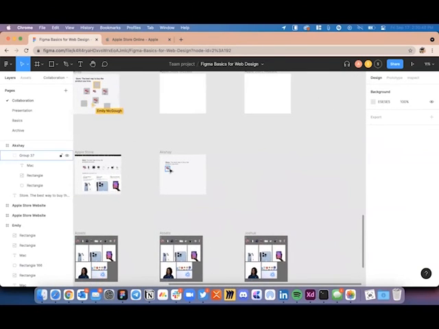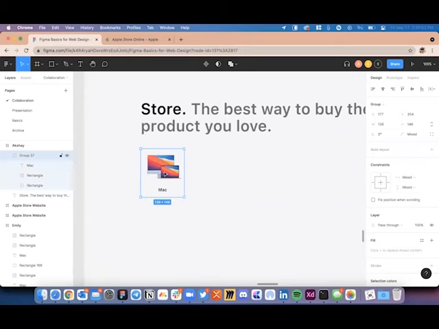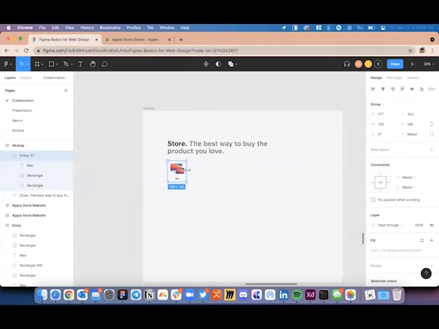We'll need to make sure that we have created a group, otherwise we won't be able to duplicate it exactly like how it looks on the website.